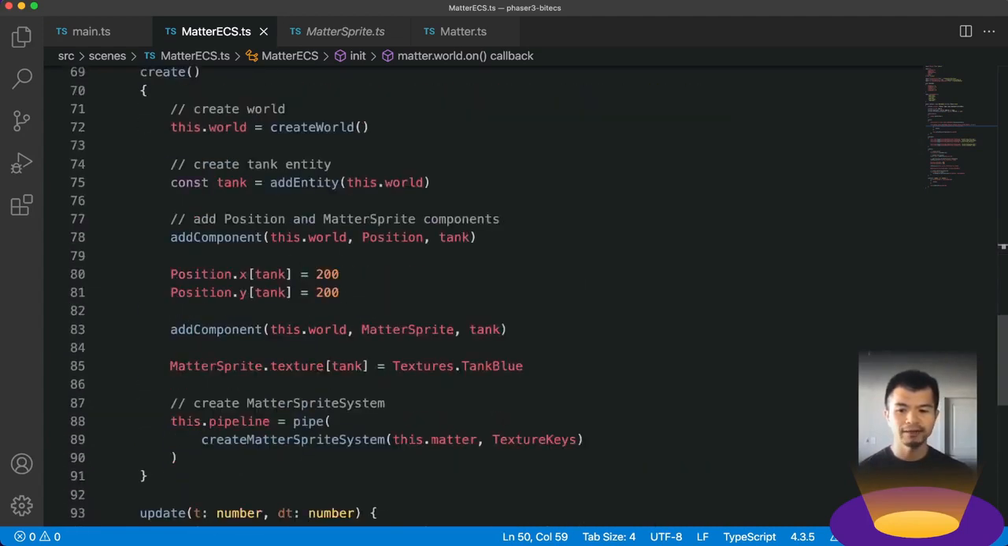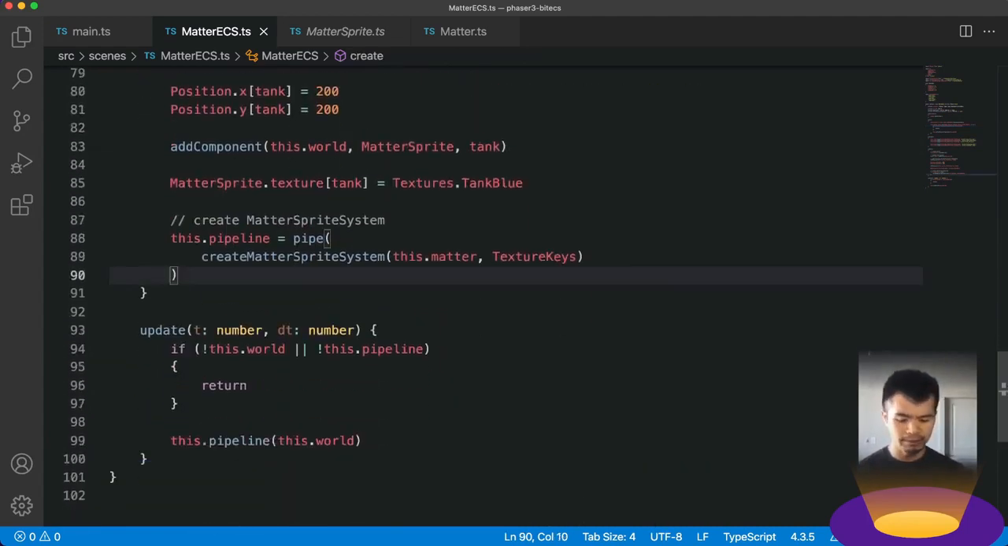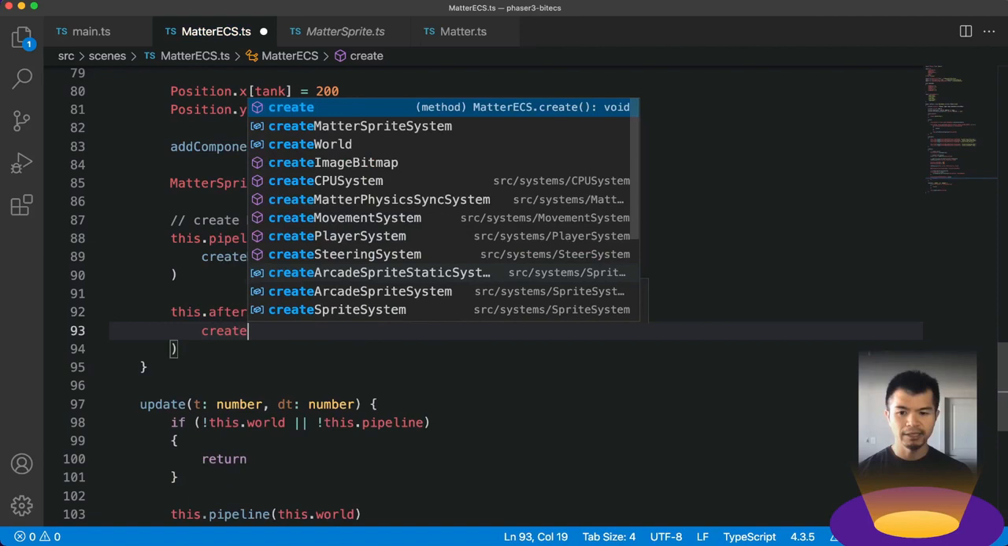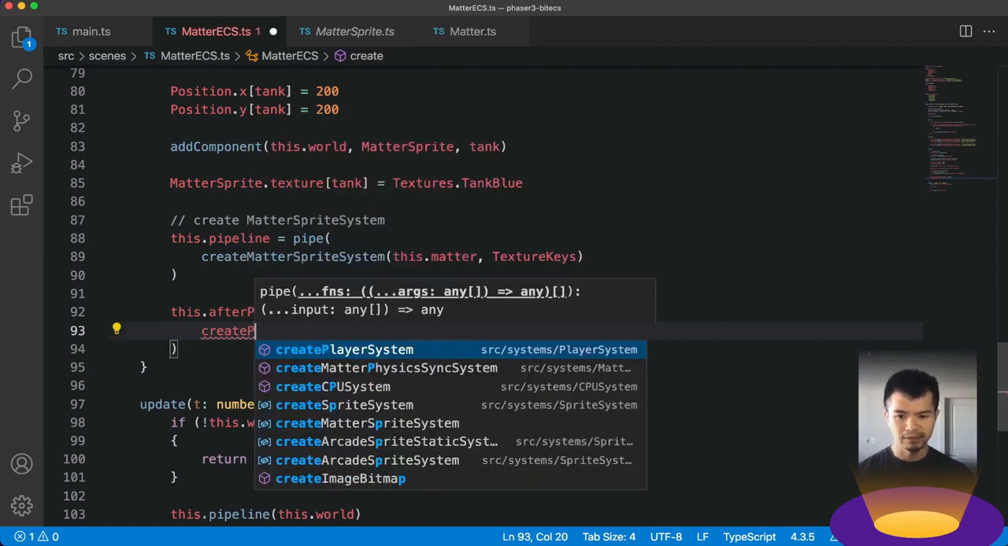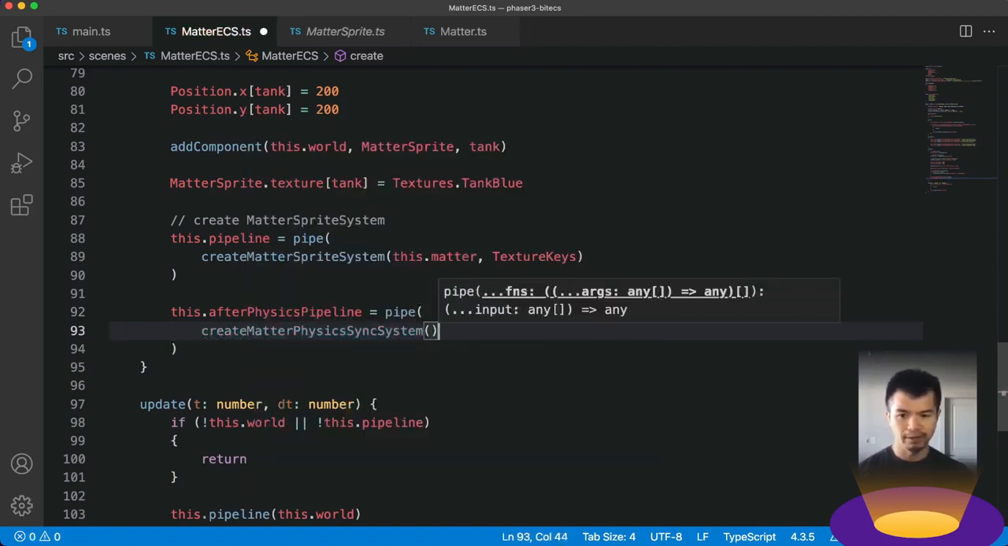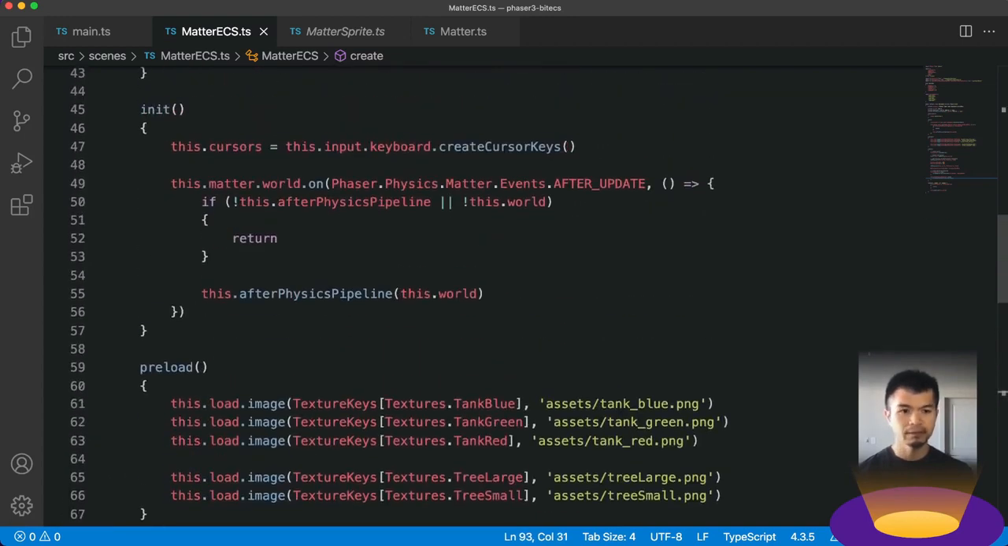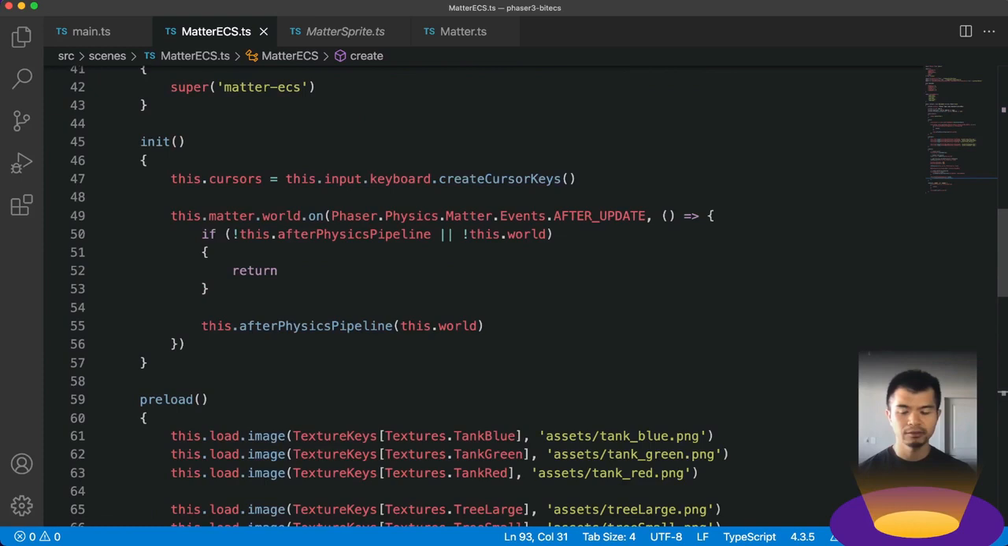So now let's create our pipeline down here, our after physics pipeline. Very similar to how we create a pipeline above. Create Matter Physics sync system. It needs no parameters. So there we go. And then come here. So to demo this, let's go to Matter Sprite.